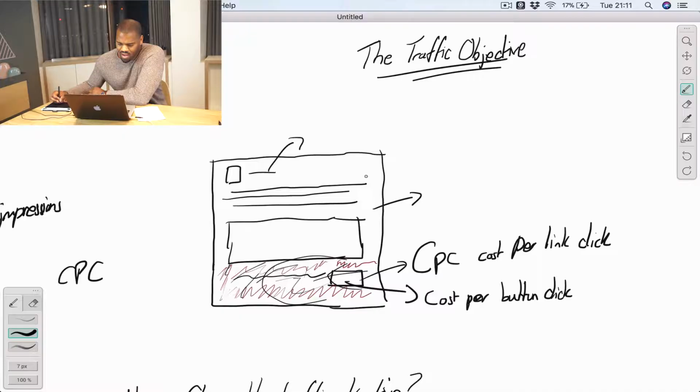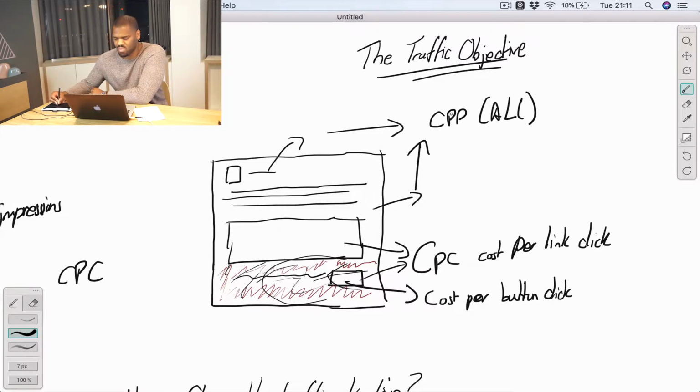The other cost you get is any time a person clicks anywhere else on the ad, right? So if the image is clicked or any of this area is clicked, this is going to be a CPC, cost per link click. If the button is clicked, it's going to be cost per button click. And if anywhere on this ad is clicked, there's an overall aggregated click called a CPC all, right? And this collates all costs per click of an ad.